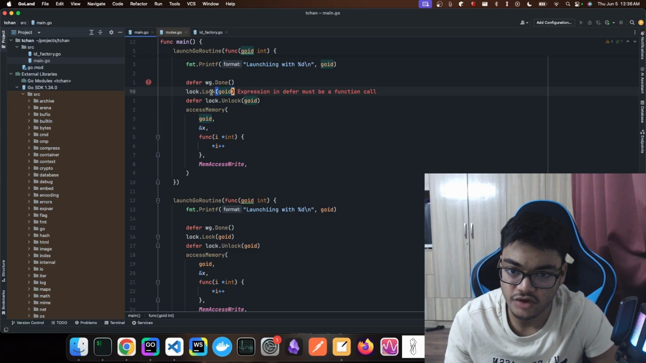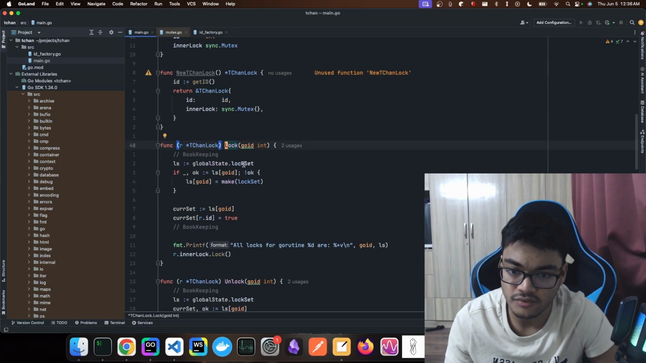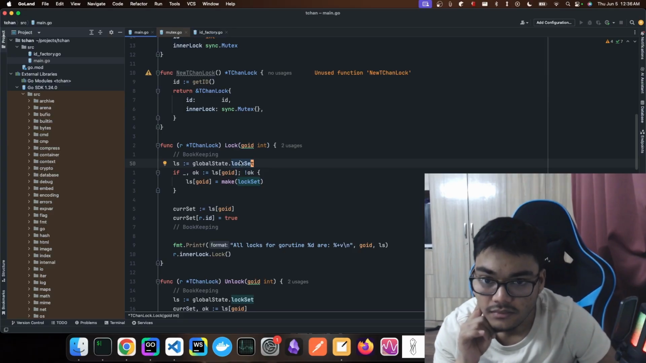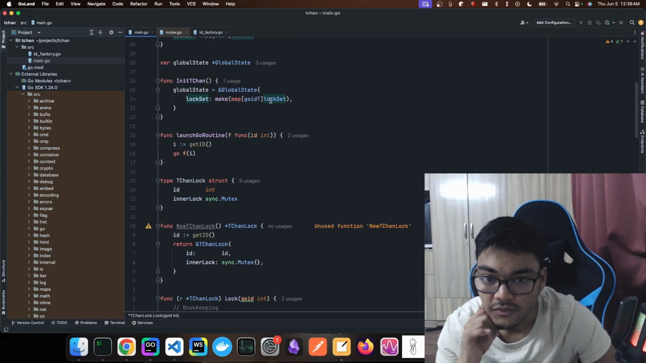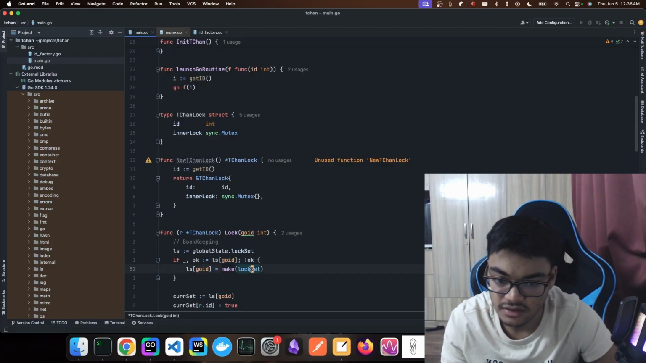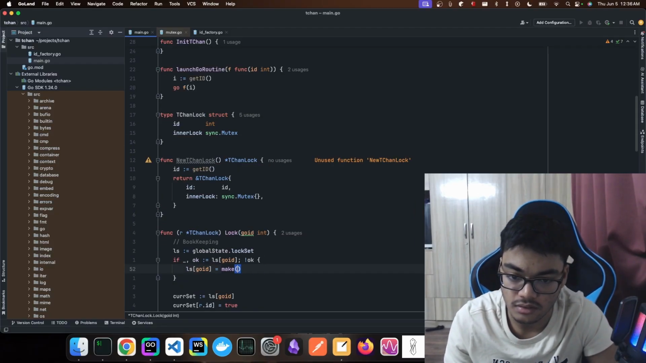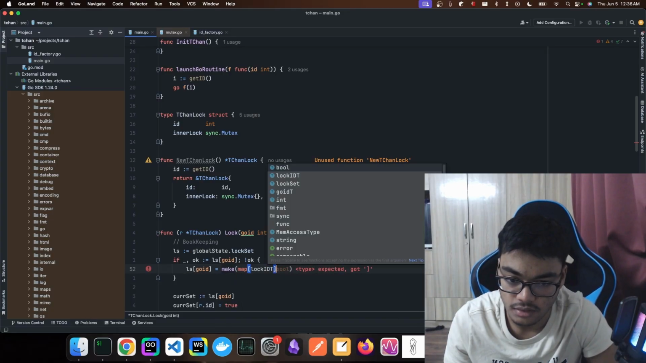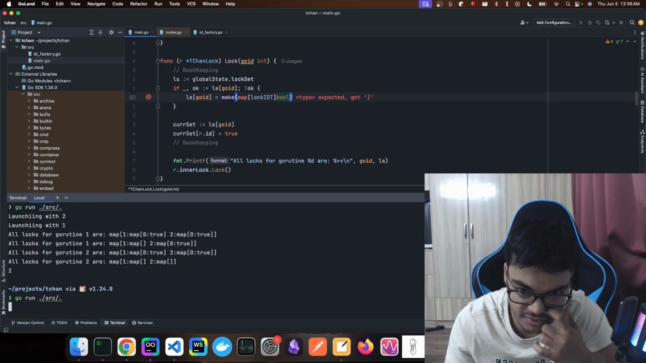Then we'll try to acquire the lock. As we acquire the lock, we get the lock set, which is an empty map. And then we try to get it for the go ID. If it is not there, we create it. This can be the problem.